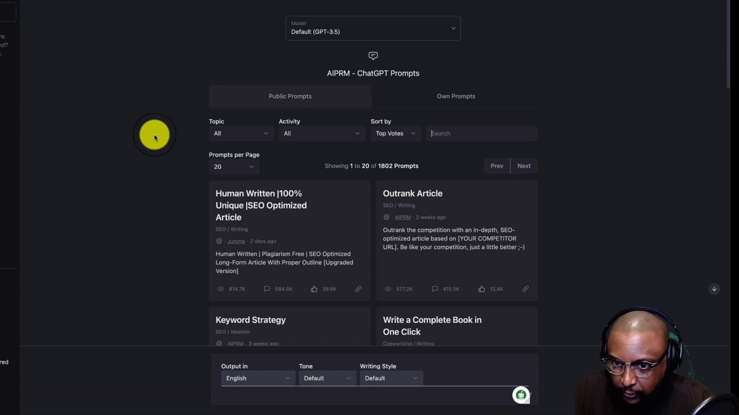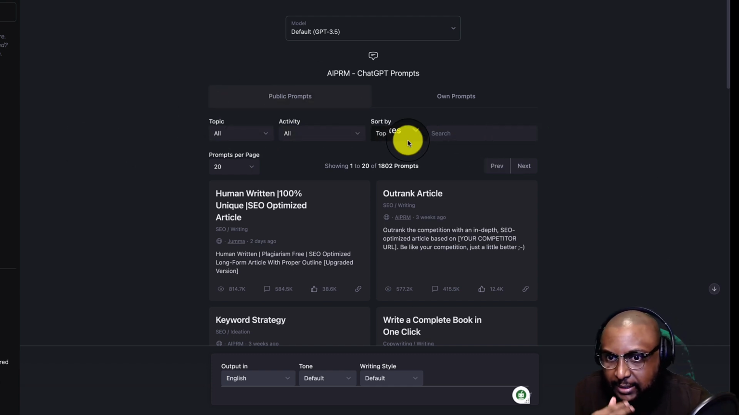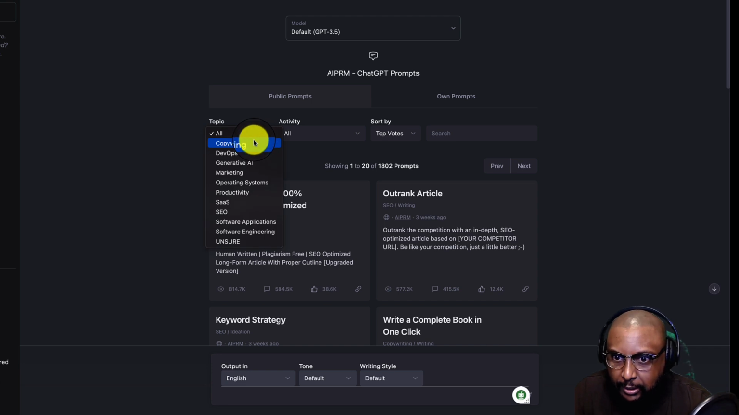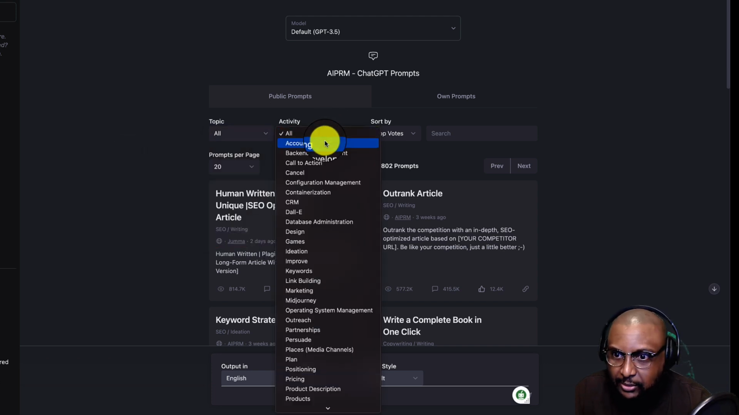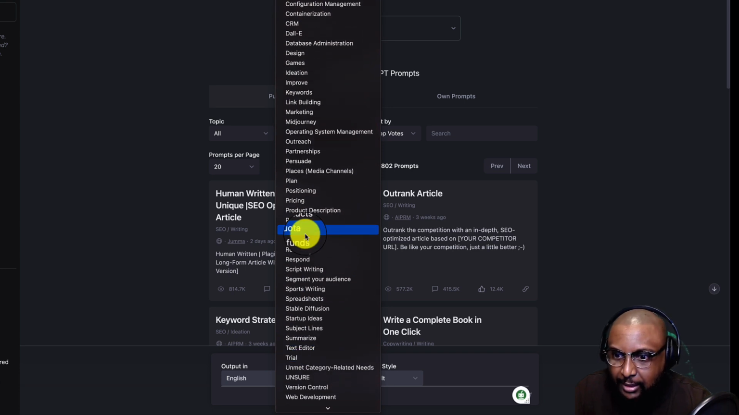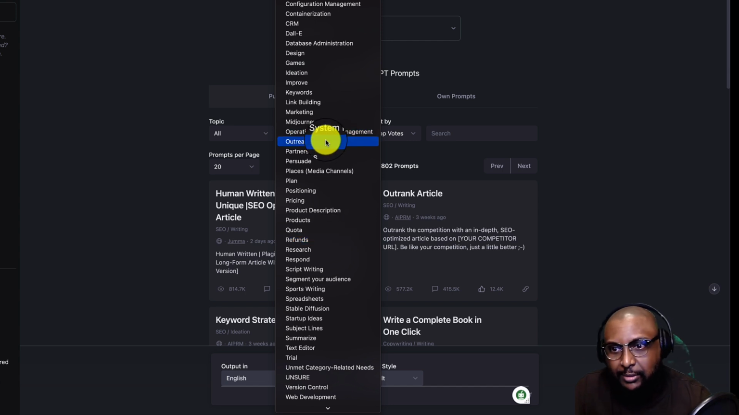So there's a whole voting and sorting system here. You know, you could sort by topic, from copywriting to marketing, productivity, SEO, to activities. So if you're doing accounting activity, marketing activity, you're trying to create Midjourney prompts to get really detailed or amazing images, persuade, research, refunds if you're dealing with customer service, outreach if you're trying to cold email or cold message people.